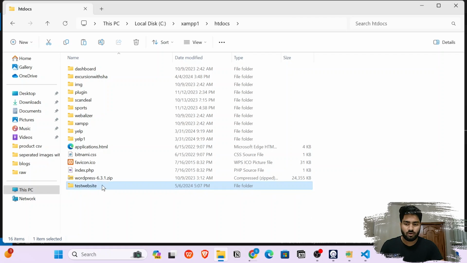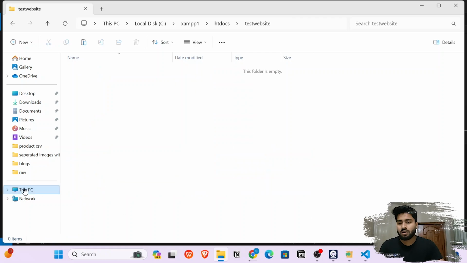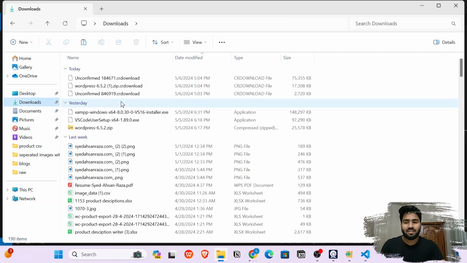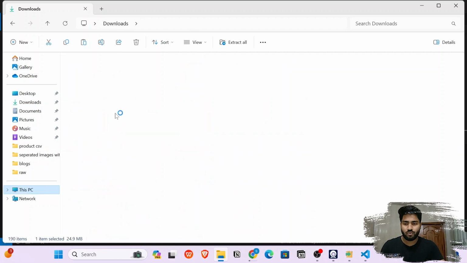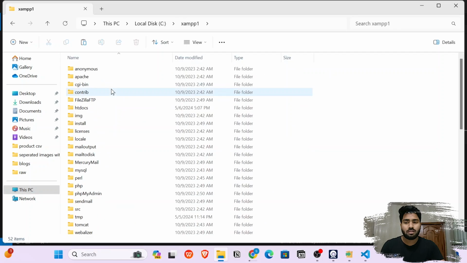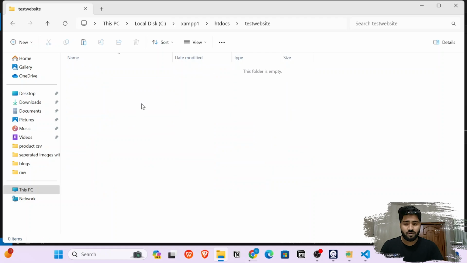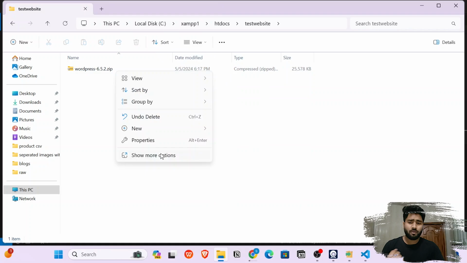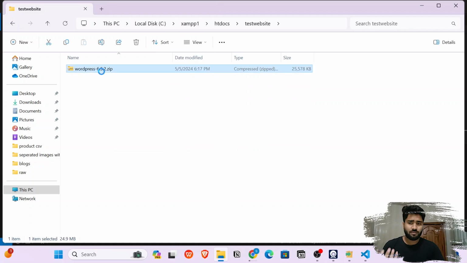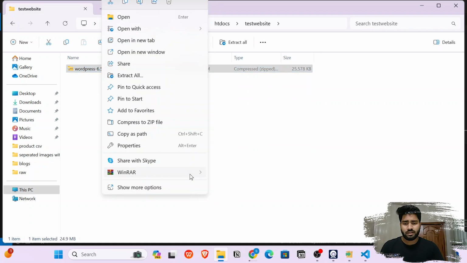So that's the name of our website mostly. Now simply copy the WordPress file that you downloaded from wordpress.org inside this folder: C drive, then Xampp, then htdocs, and then inside the folder that you just created. I created the folder called test website. Simply go inside it and paste the file right here. Now simply extract this WordPress file inside this folder, test website, and that's exactly what I'm gonna do.